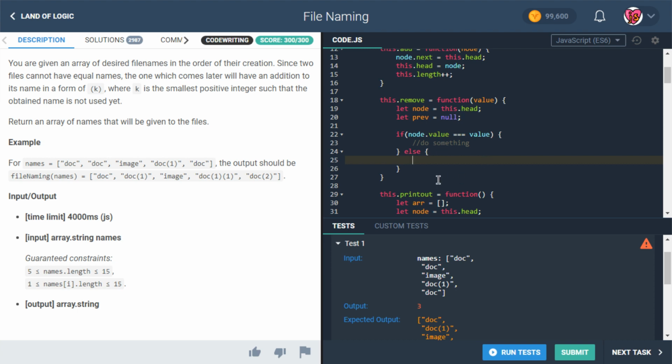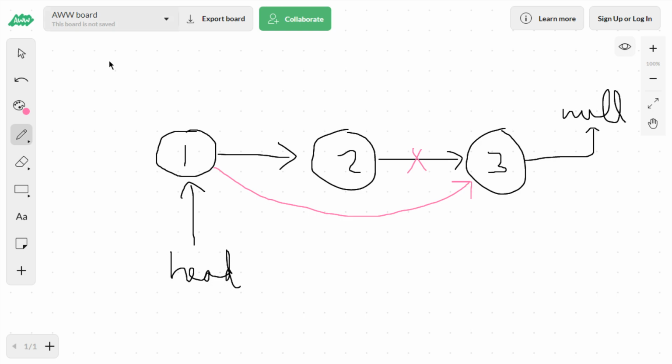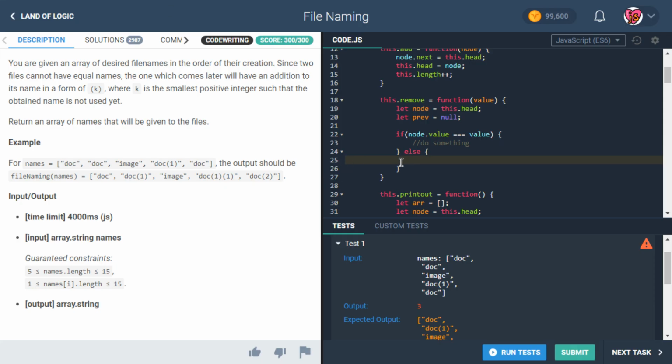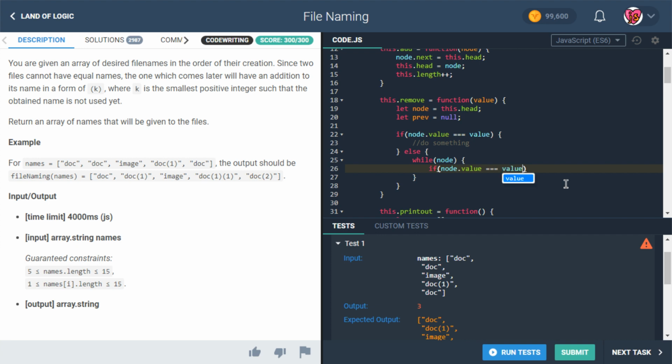And then basically for the else, yeah, that's where we want to do this thing. So first of all, let's say while node. So while there still is something here, we basically want to be moving this along. So we'll say if node.value is value, then that's where we're going to remove it.